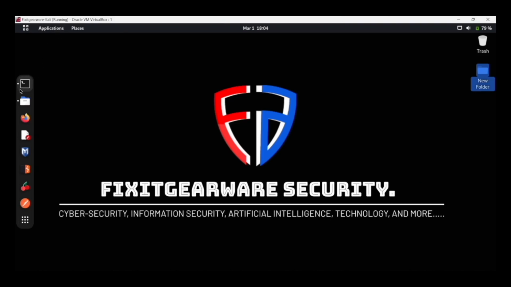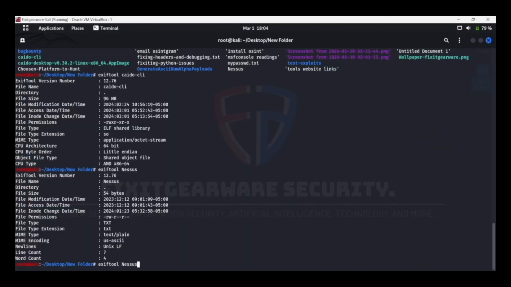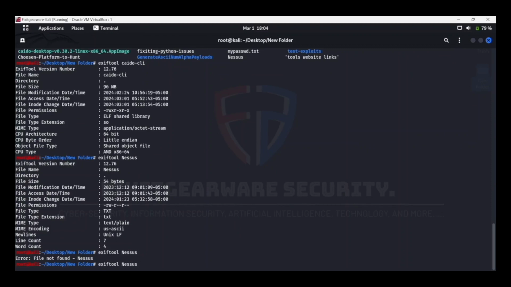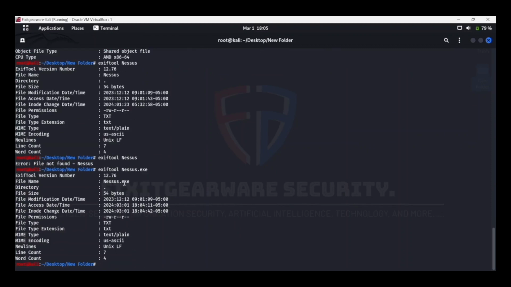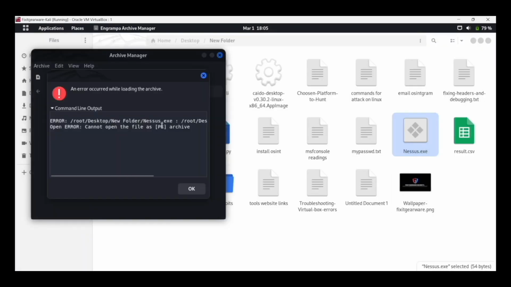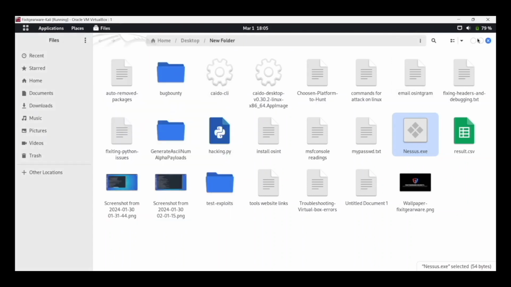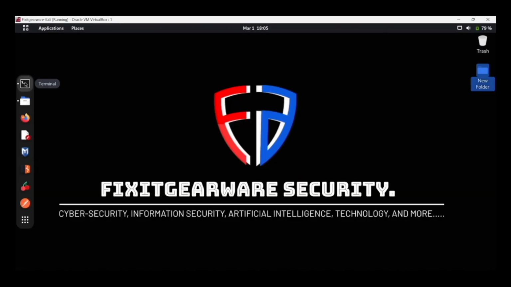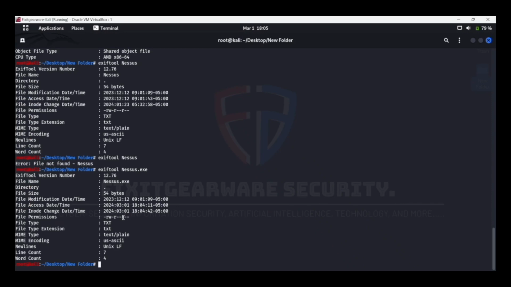And we go back here and we say exif2 Nessus. Then it's not found, then we say .exe. Now you can see that despite us changing the file name to .exe, it tells us what the actual file is. The file extension is a txt file. So Exif2 has read this file and says it is a .txt file. So inasmuch as we changed the extension to .exe, and as you can see here it shows .exe, if we try to click it, it's going to tell you it's corrupted. But Exif2 still read the file and it's telling us the actual file extension, the actual file characteristics.